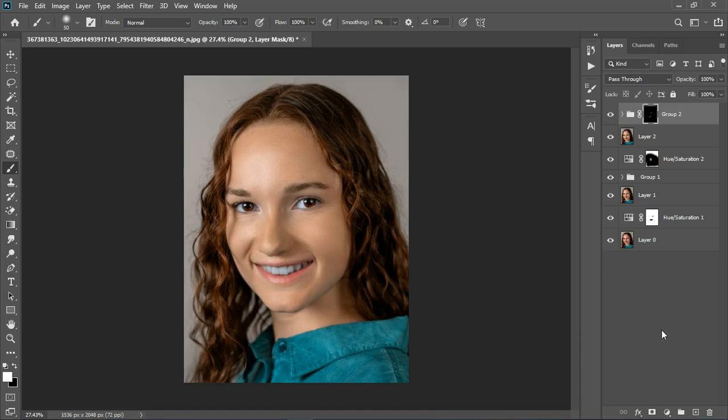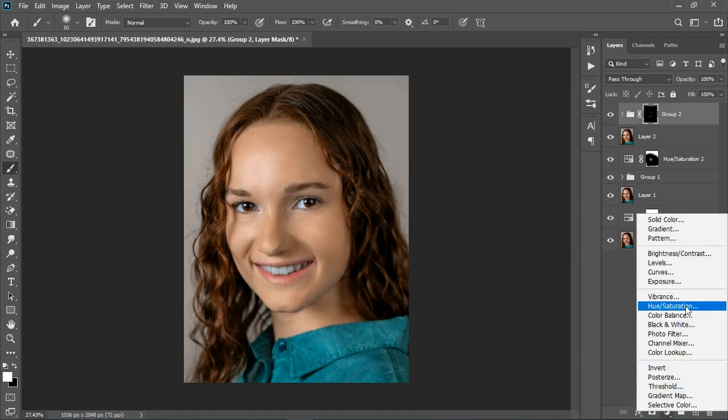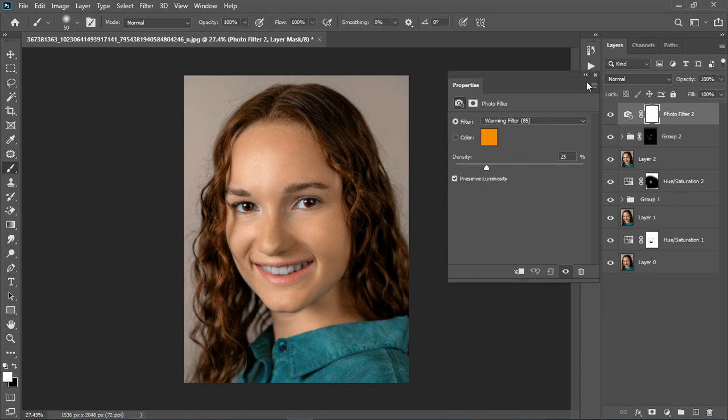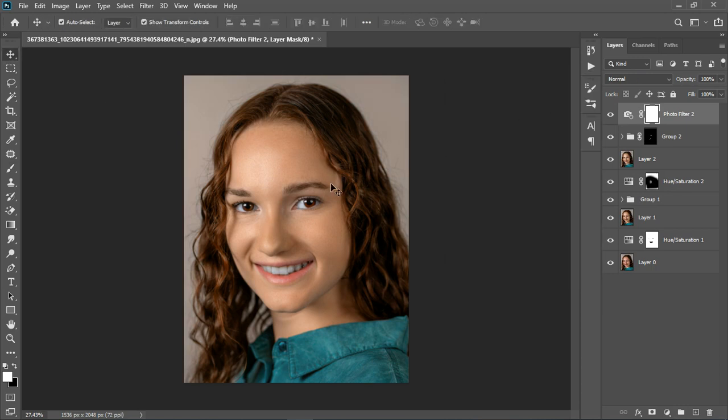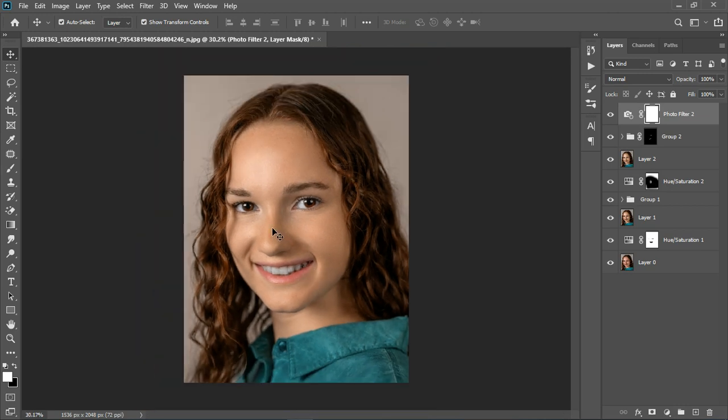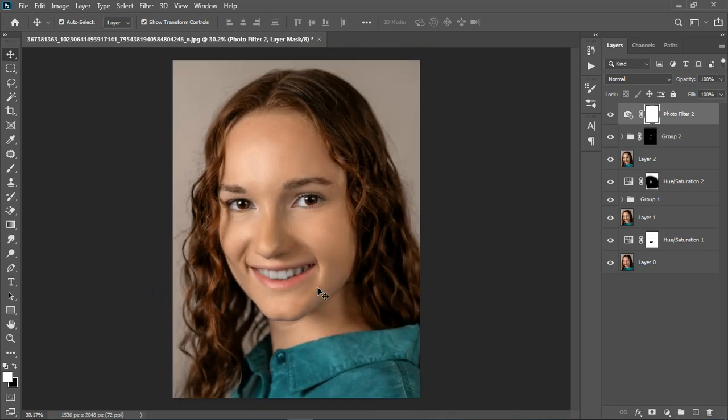And now the next thing I'm going to do, I'm going to add a photo filter to it. So just grab the photo filter and we're going to leave this warming look, looking nice, just add a very rich skin tone to it. All right, so we come to the end of the editing.